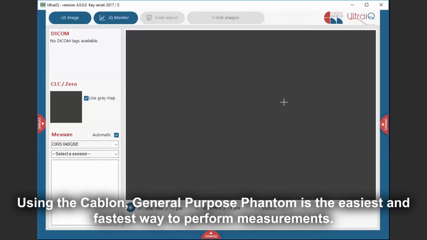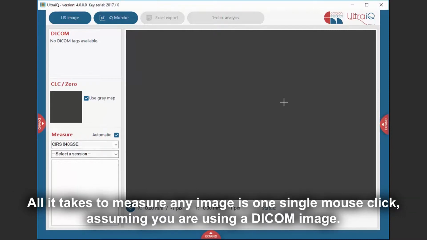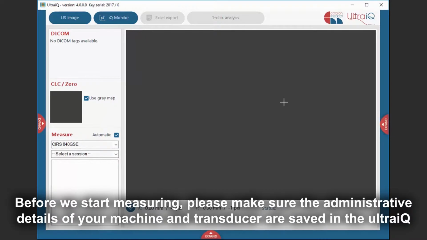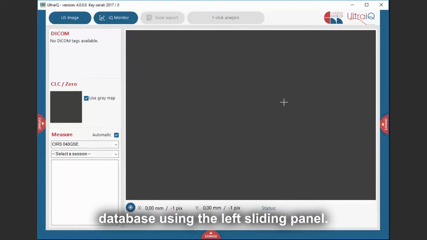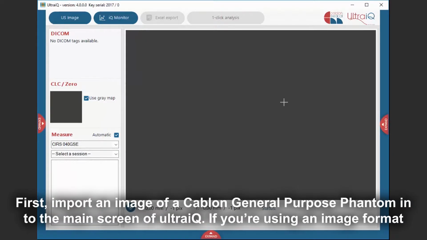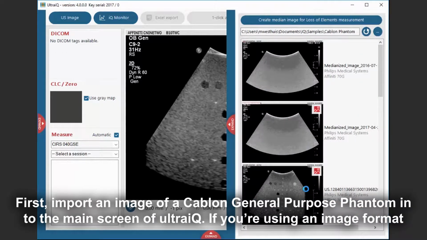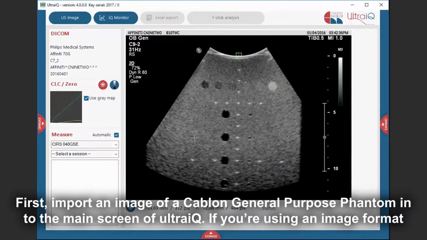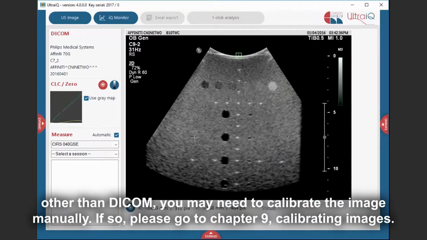Using the Cablon general-purpose phantom is the easiest and fastest way to perform measurements. All it takes to measure any image is one single mouse click, assuming you are using a DICOM image. Before we start measuring, please make sure the administrative details of your machine and transducer are saved in the UltraiQ database using the left sliding panel. First, import an image of a Cablon general-purpose phantom into the main screen of UltraiQ. If you're using an image format other than DICOM, you may need to calibrate the image manually. If so, please go to Chapter 9, Calibrating Images.